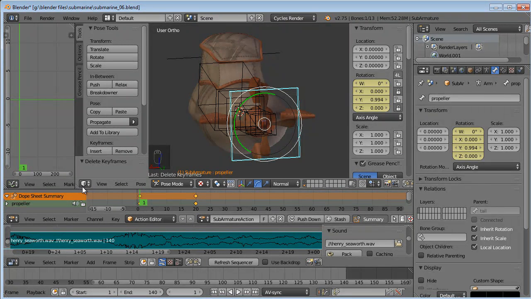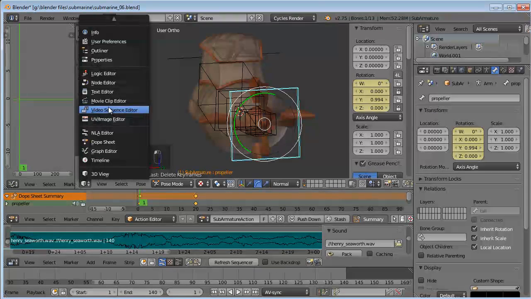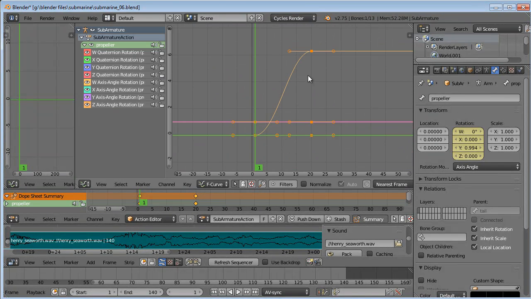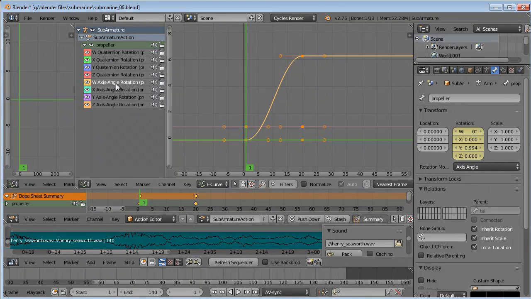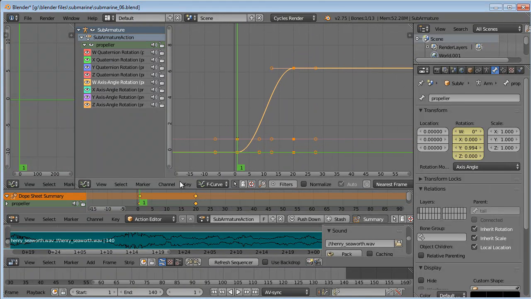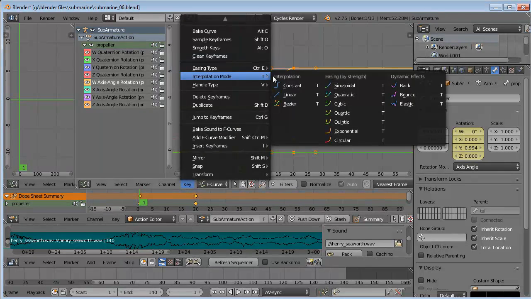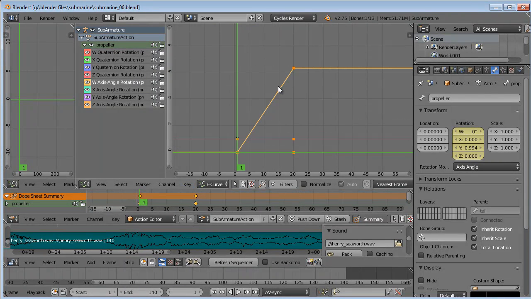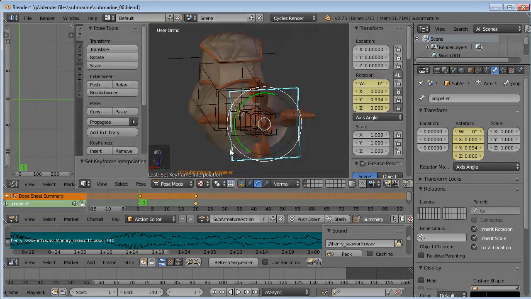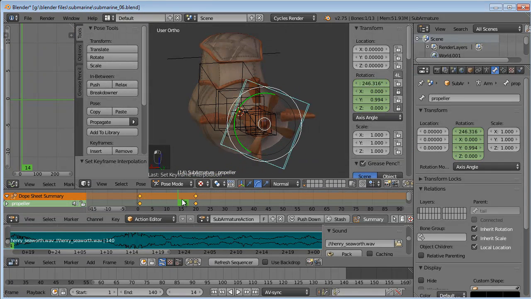So the way we can do that, let's go ahead and change this window temporarily to the graph editor again. And you can see this yellow line here now is this W axis angle rotation. We want to make sure its interpolation mode is set to linear, so it's from point A to point B. There's no smoothing in with the Bezier handles or anything like that. So it's going to go one solid rotation. So let's go back to the 3D view. And now you can see it doesn't slow down at all. It just starts spinning the same speed it's supposed to.